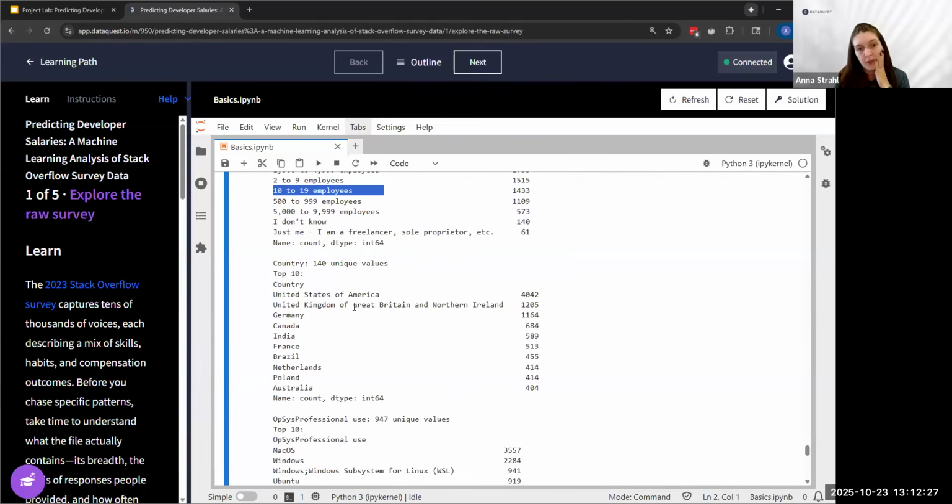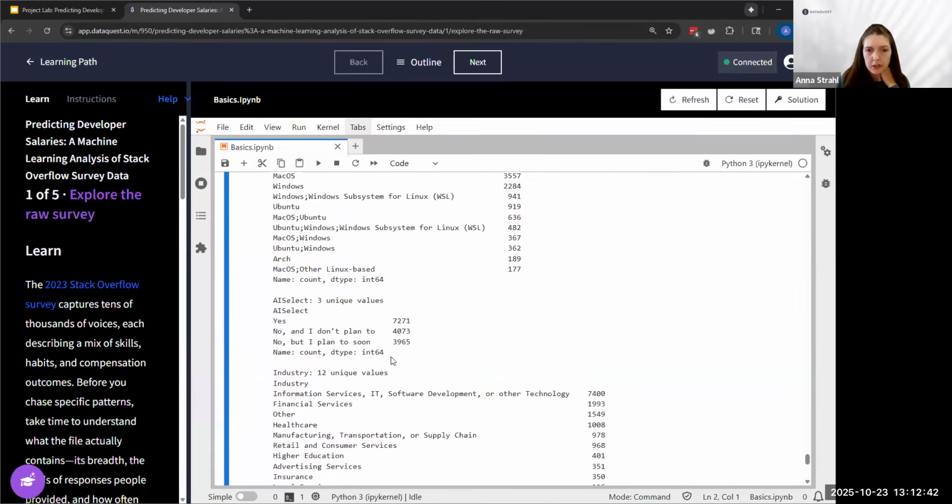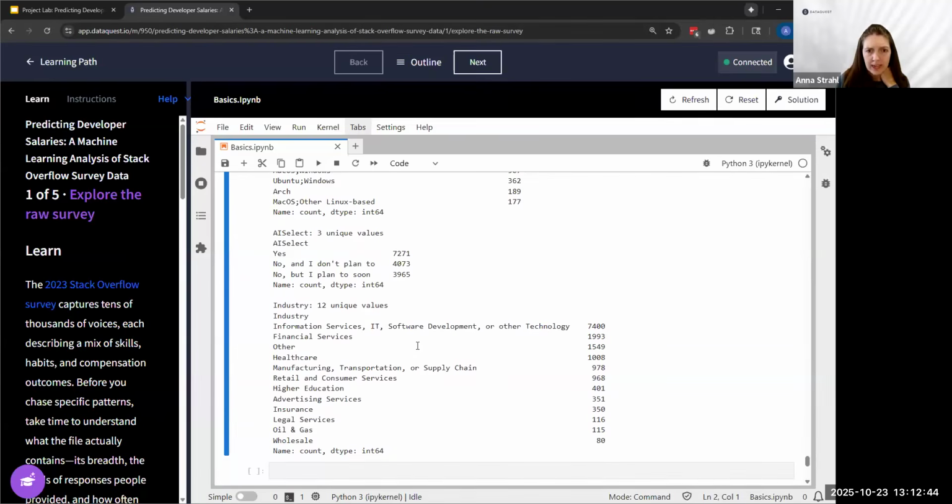We are going to keep the top N values and then cluster the rest into a group called other. And then we're going to one-hot this. Operating system, 947 unique values. That's too many. So we're going to figure out what to do with this. And then AI select, 3 unique values, that's okay. Industry, 12 unique values, that's okay. So we have a plan now for how to turn all of our object columns into numerics.